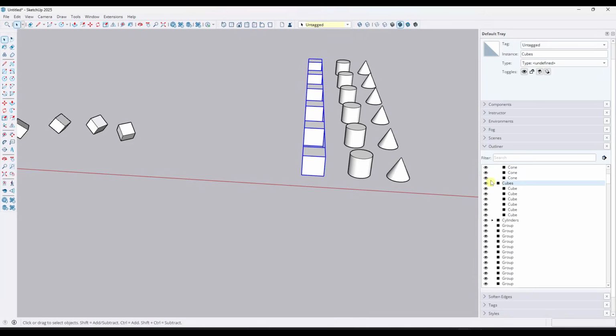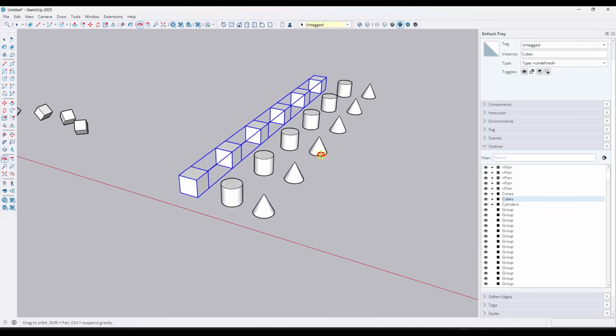Well, now notice how I have groups within groups, but I can minimize all of them, right? This allows me to keep my model organized, but it also lets us do things like tagging groups, which we'll talk about in a minute.